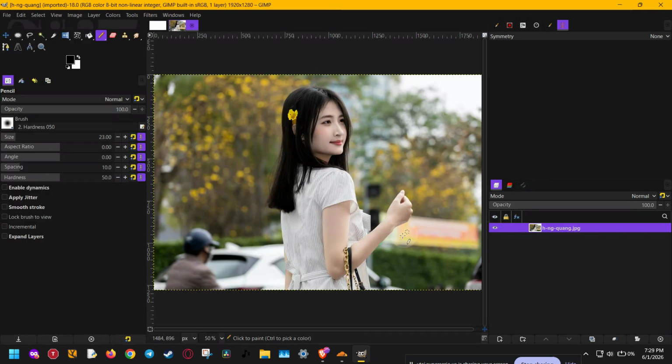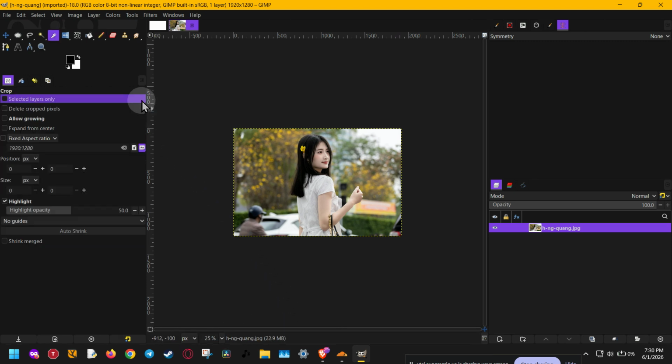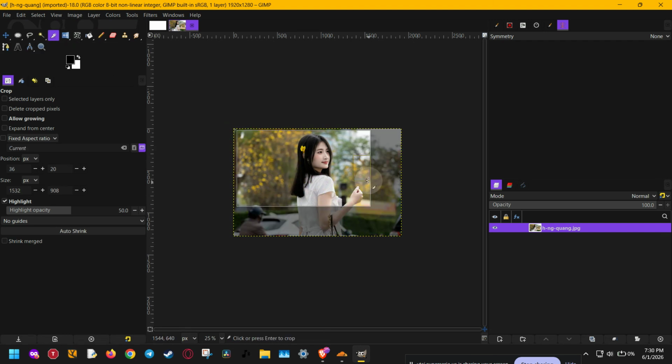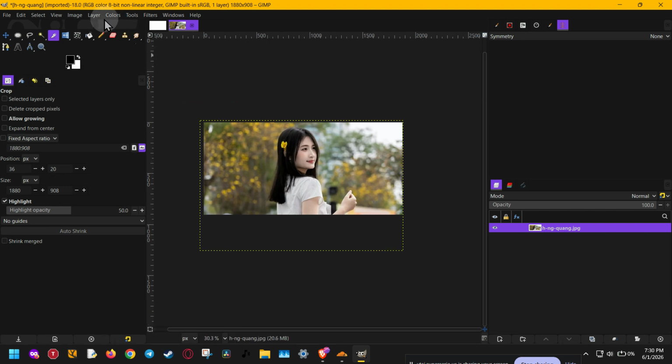First, let's crop an image. Cropping is one of the most basic and useful tools in GIMP. To do it, select the crop tool from the toolbox, or just use Shift+C on your keyboard. Once the tool is active, click and drag over the area you want to keep. You'll see a crop box appear around your image. If you need to refine it, you can drag the edges or corners until the framing looks right. When you're happy with the selection, press Enter to apply the crop. That's it. Your image is now trimmed down to the exact area you want.